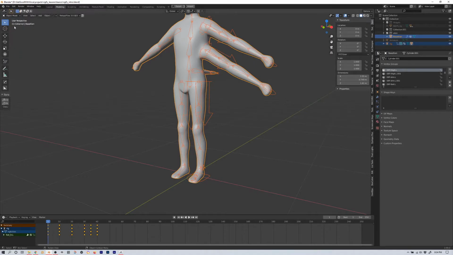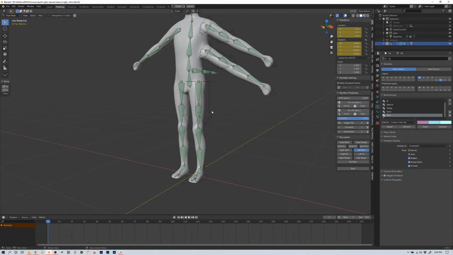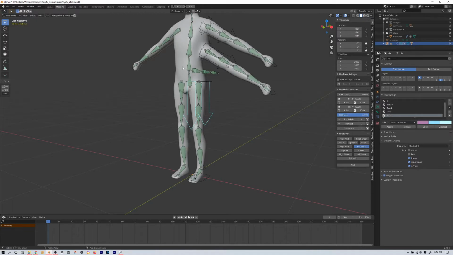If I check lock object modes there, and I deselect everything, I select my rig here, and I go into pose mode. I forgot you're supposed to be in pose mode. Let's say I select the bone here and I want to shift select. Notice I can't. I'm shift selecting. I cannot shift select my mesh because the object mode is locked. The object mode currently is pose mode. I can only select things in pose mode. Come over here, hit edit, uncheck that, shift select your mesh.